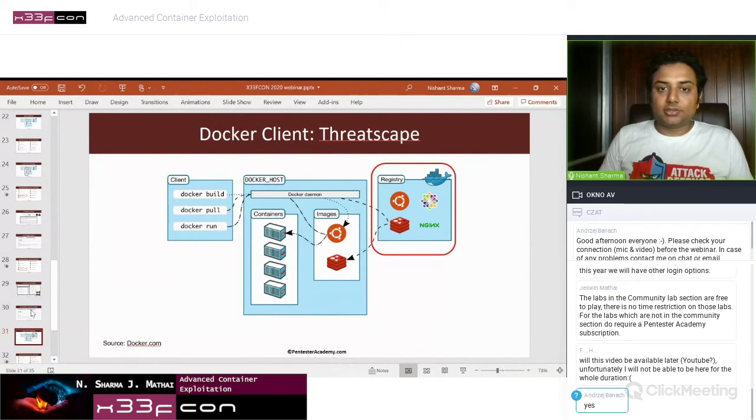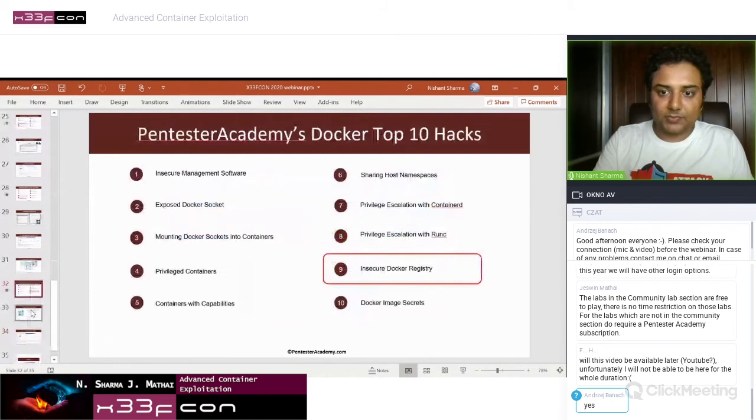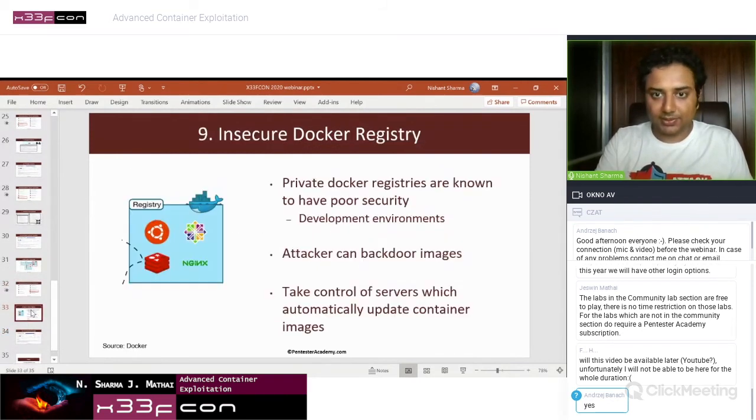So then let's talk about another part of this environment. That's the registry, right? The Docker registry, which is used to store and share the images for Docker in this case. If it is some other technology, then they will also have a registry to share the images around. So the threat is an insecure Docker registry.